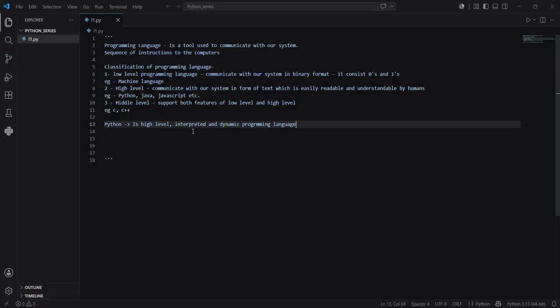Second is interpreted. If I talk about interpreted, what does interpreted mean here? There are two things, compiler and interpreter. What is a compiler?